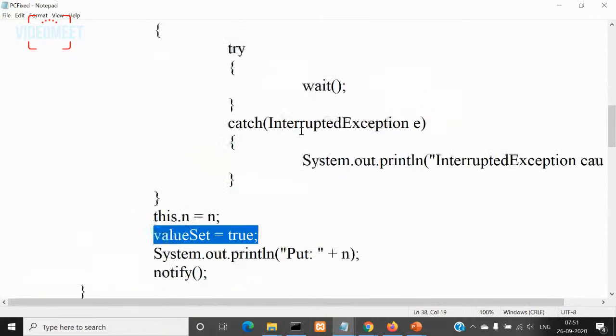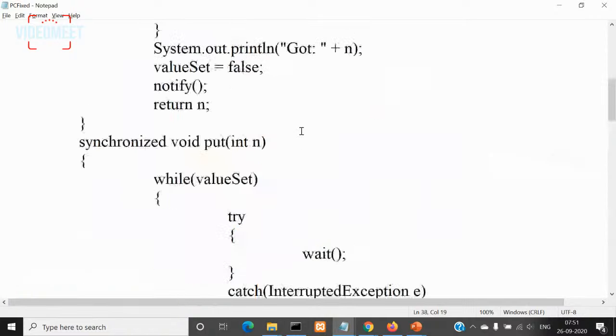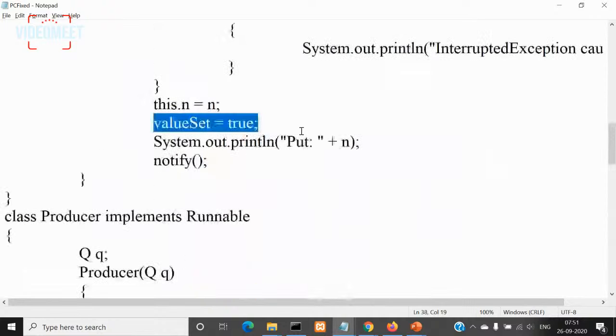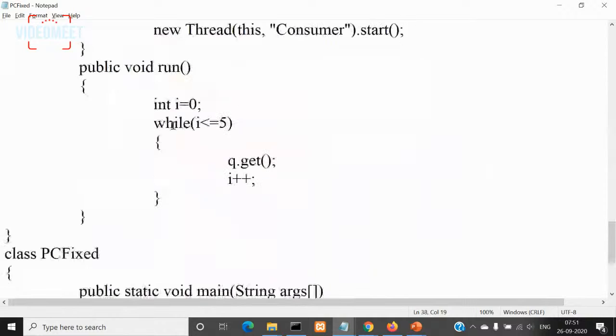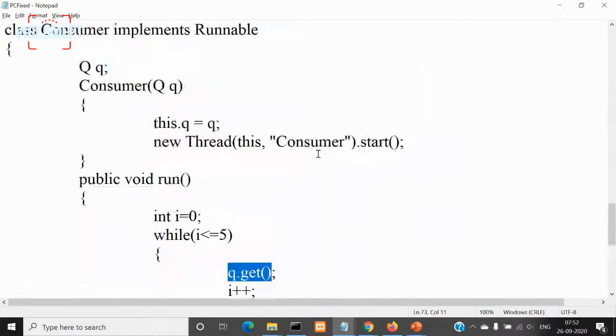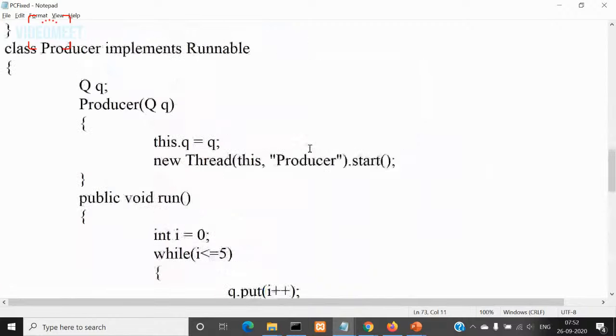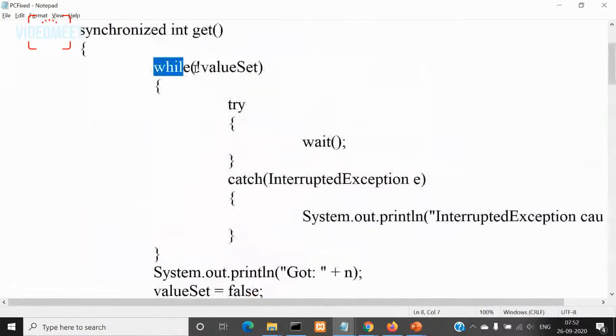So the consumer thread, what is it going to do? It is going to make a call to the start method, and the start method in turn will make a call to the run method. And here also I is initialized to 0, and the while loop will execute the same way, and the get method will be called, and the get method will receive what? It will check this while loop.